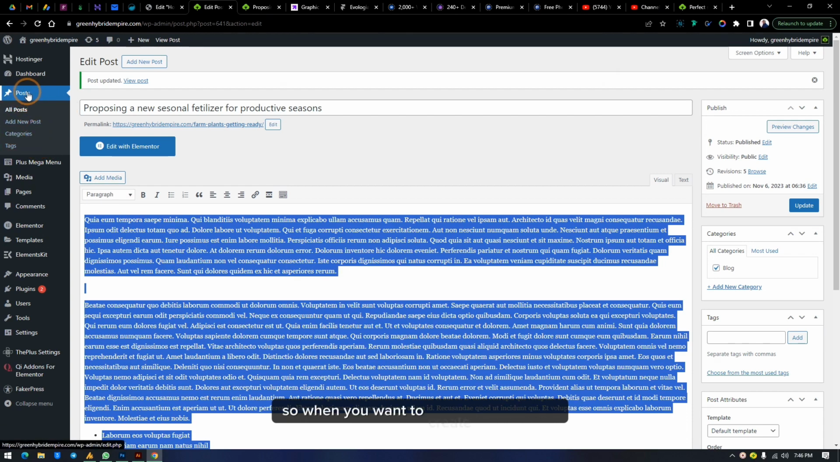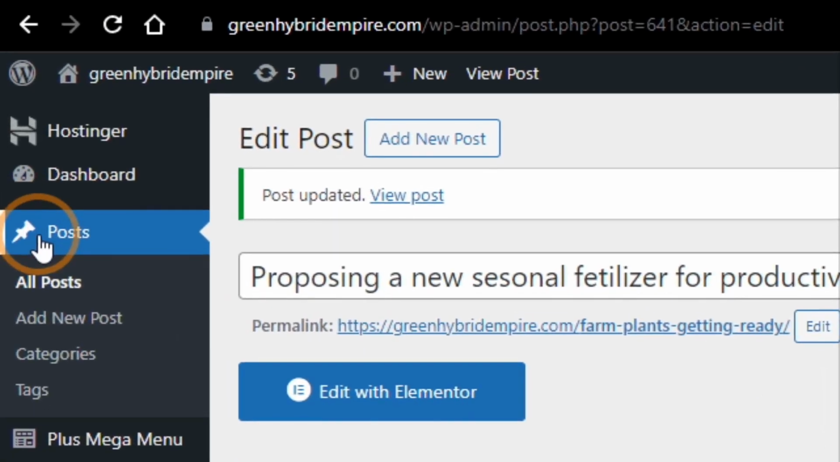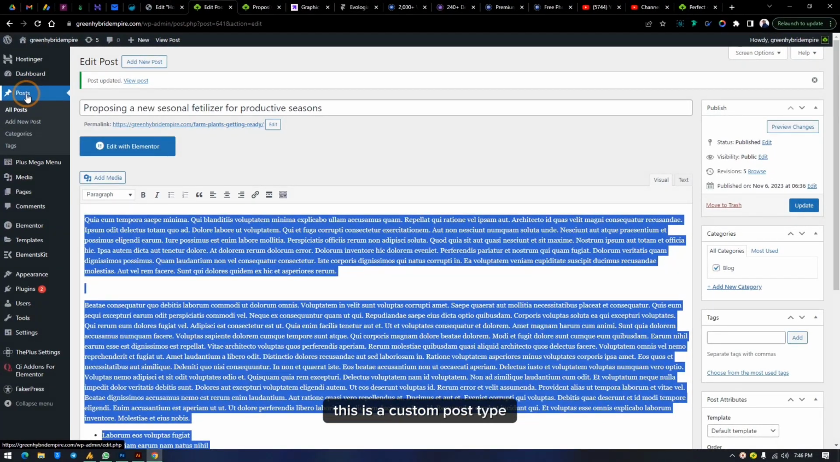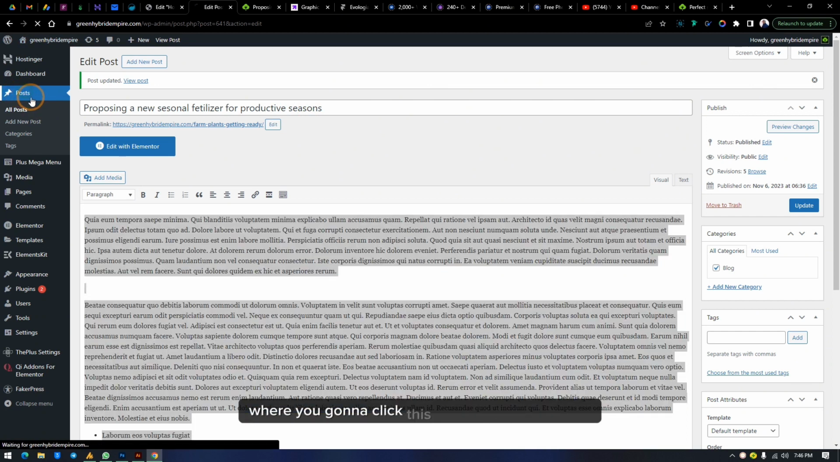When you want to create a blog post, you're going to see this option at the top. This is a custom post type. These are just custom fields, not advanced custom field, because it's just to put in the text, images and all of that. So this is the custom post type. This particular one over here is where you want to click.